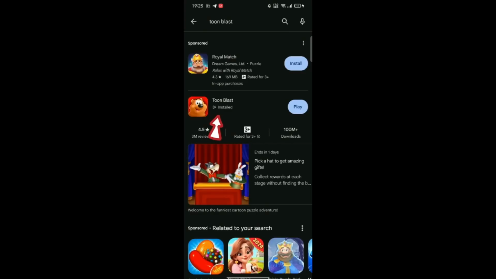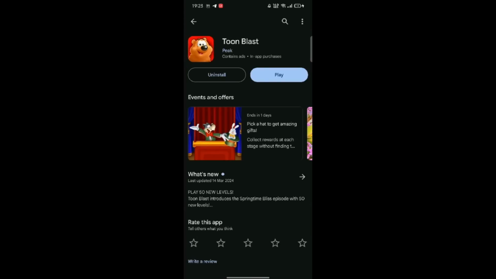Simply tap on the application. Now all you need to do is click on Update button to update the application. While updating the application, make sure that you're connected to a strong internet. Here, as you can see, there's no update available in my case, so I won't be able to update my application. But if the updates are available, you can simply tap on Update button. This is how you can update your Toon Blast application on your Android device quickly and easily just in few steps.